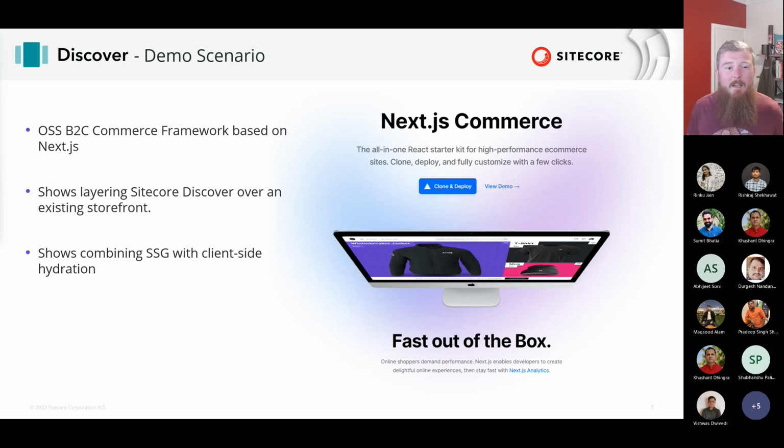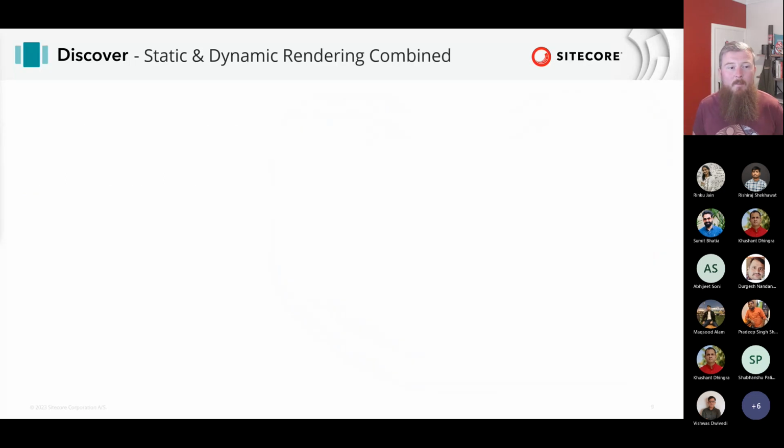Another thing I like about this is it gives us a really nice example of the benefits you can get when you combine static site generation, which you get with Next.js, and the dynamic rendering functionality that you get with Discover. So how does this look from a high-level architecture perspective?